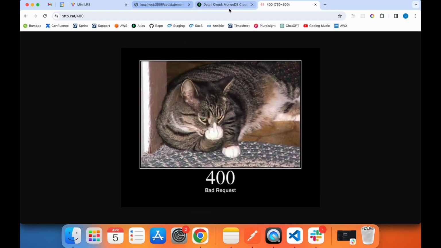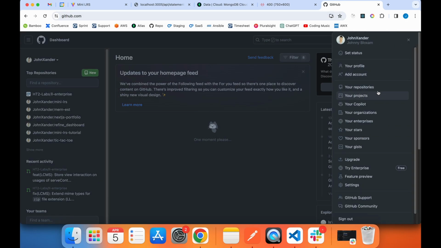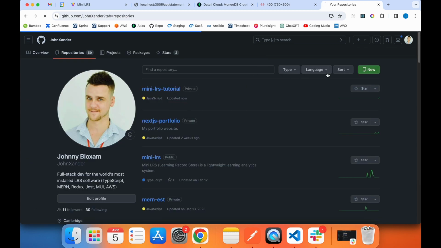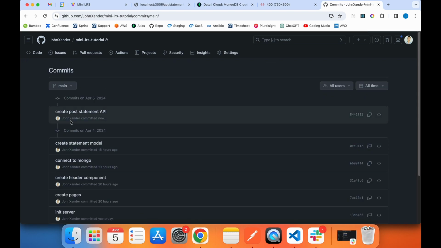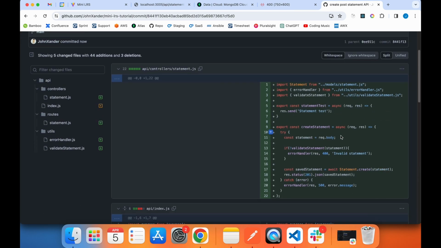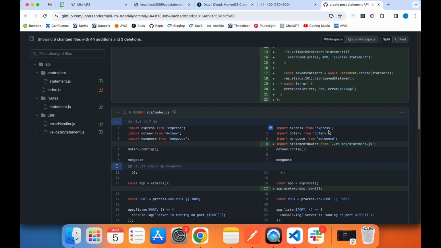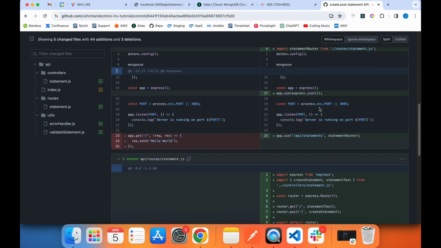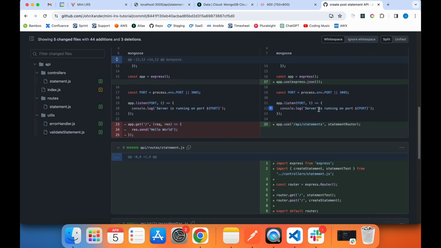Commit and push, and we should have all of that on GitHub, which I've closed. Let's have a look. Remember, if you go to your repositories, let's have a look at this mini LRS tutorial, and we can just look in commits. There it is. This is what we've done. Added this new controller function, and good. We had to use this because we got that error.